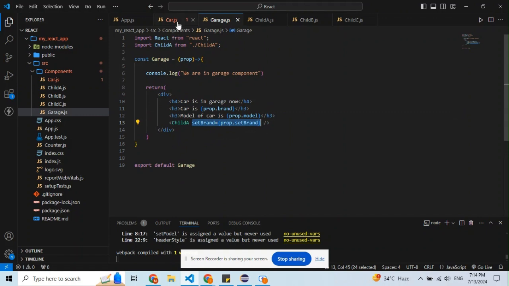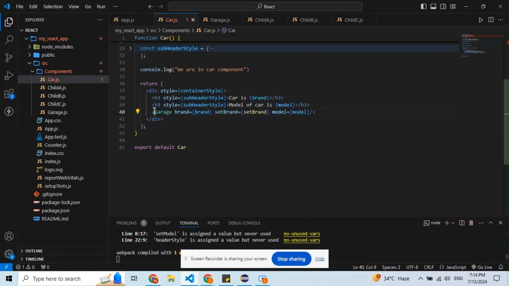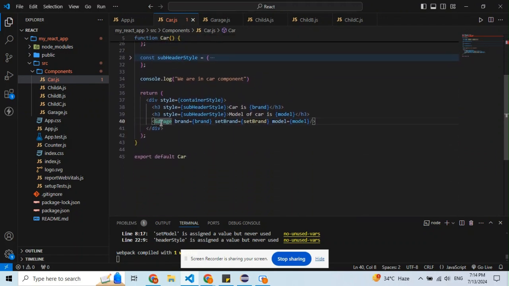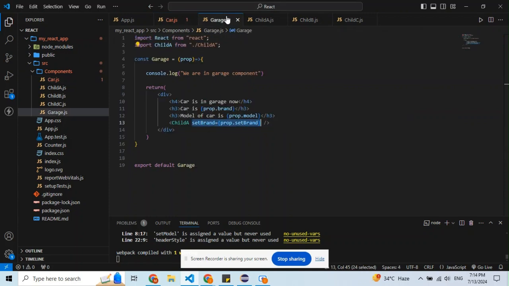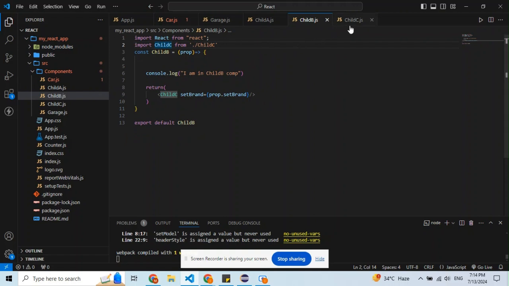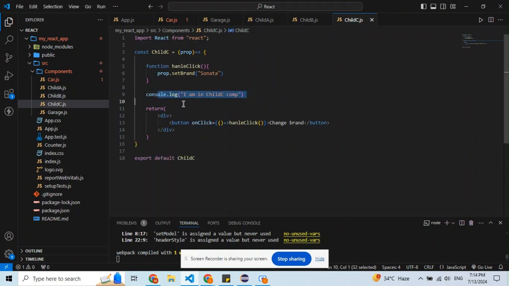So now, what we are doing over here: in the car component, we have the state like brand and model. In the car component, we are calling the garage component, passing the prop brand and set brand function. Set brand is basically the setter method for the state. In the garage component, we are calling the child a and passing the setter method, and in the child a we are calling the child b and passing the prop, which is the setter method, and in child b we are doing the same, and in child c we are actually changing the value.